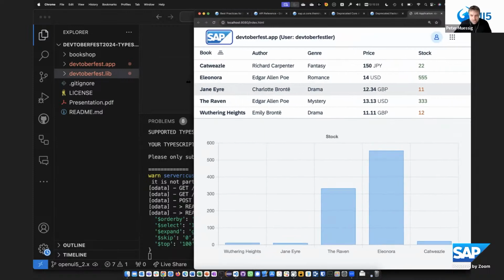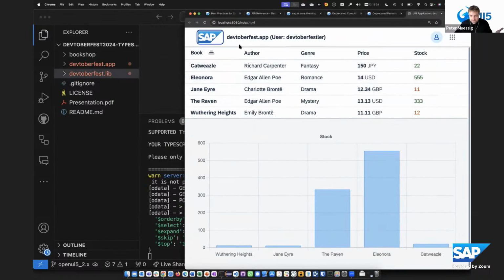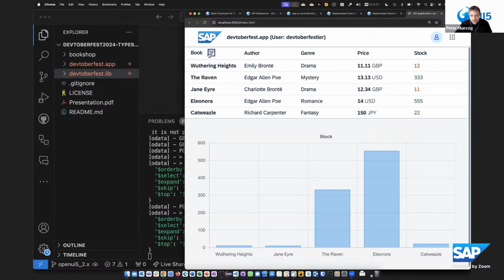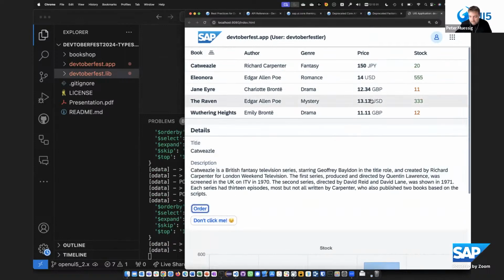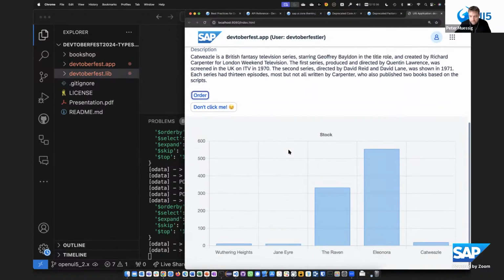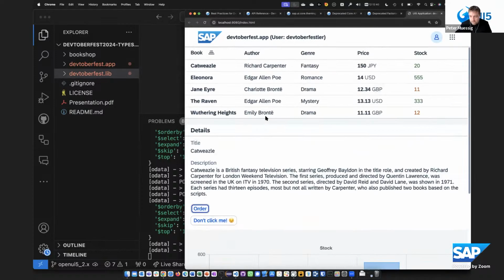And this is the application I built the last time. So it is this bookshop. We can do some sorting. You have possibilities to order something. I explained how that works with the deferred action binding in OData v4. And then I have this chart to display the stock below.